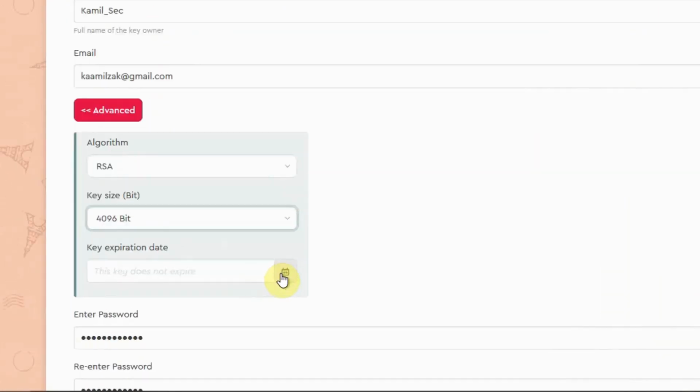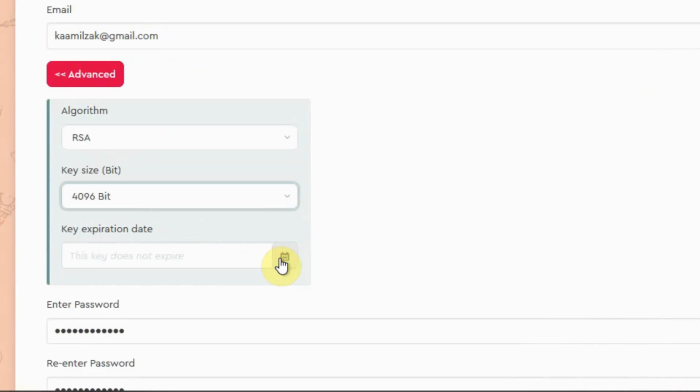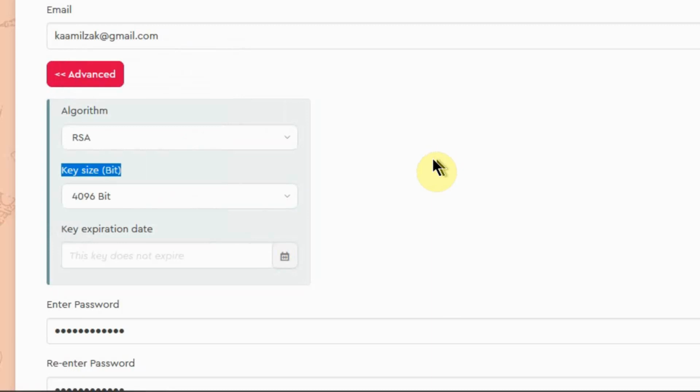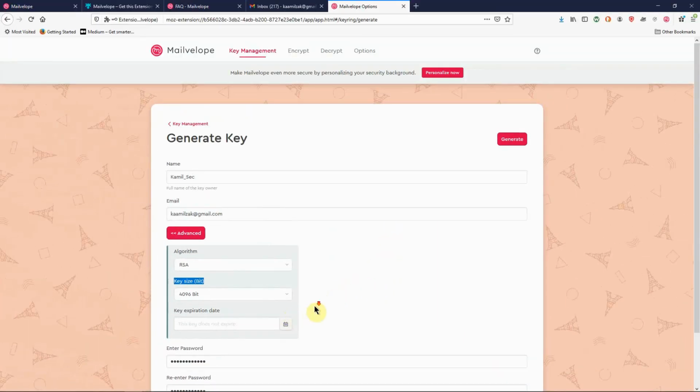You don't want to change it to a lower key. If you want to set your key to expire so you can change it again, that's up to you. You can set up an expiration date, but in this case, I don't want my key to expire, so I'm not going to choose a date. All right, click on generate.